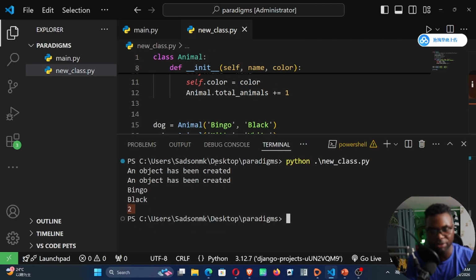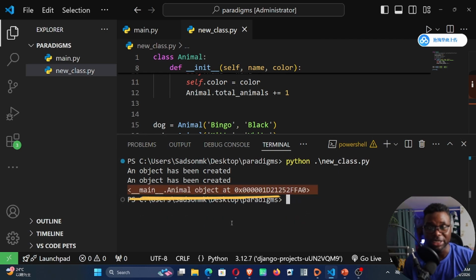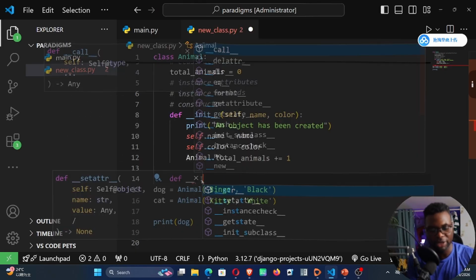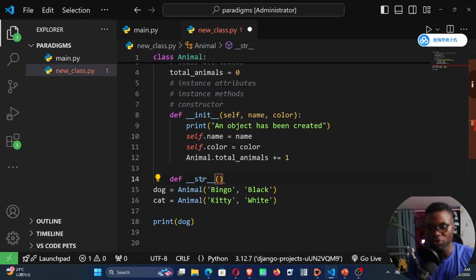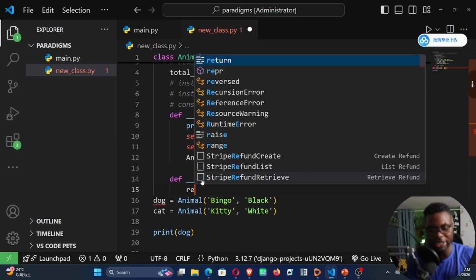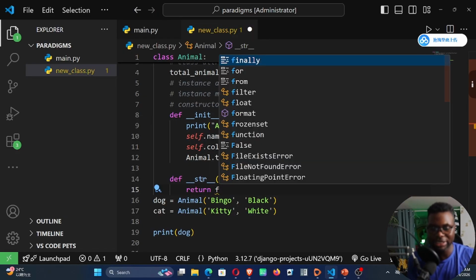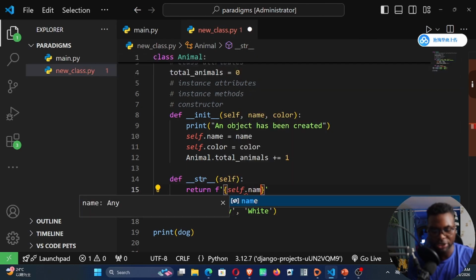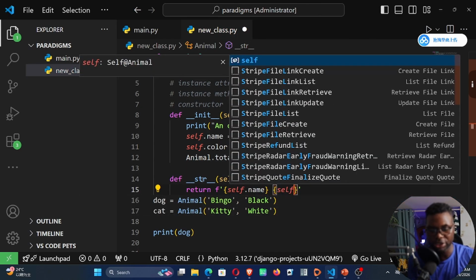Each time we print the object, this is the object representation at this given moment in time. We just know it's an animal object at a given location in our memory, but we don't know the exact object. This is when you have to use that __str__ method. So you can define another instance method, but it's a Dunder method, __str__. And of course it takes in the what? The object, which is the self, and nothing else. And here you have to return a string. So I can return an f-string. I want to return the name and the color. So I can say here self.name and also self.color.